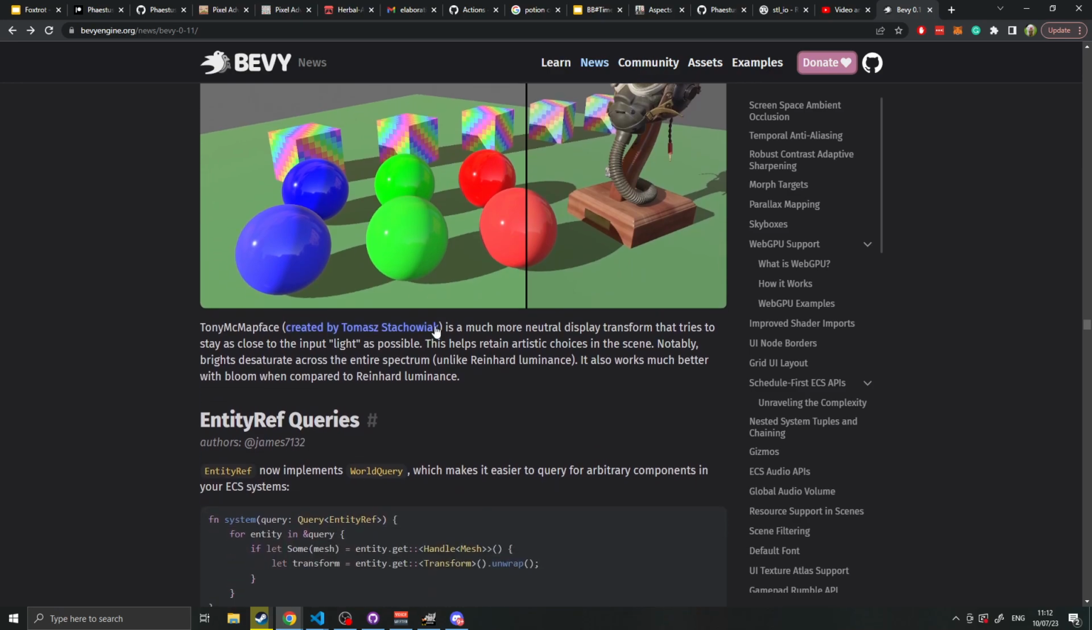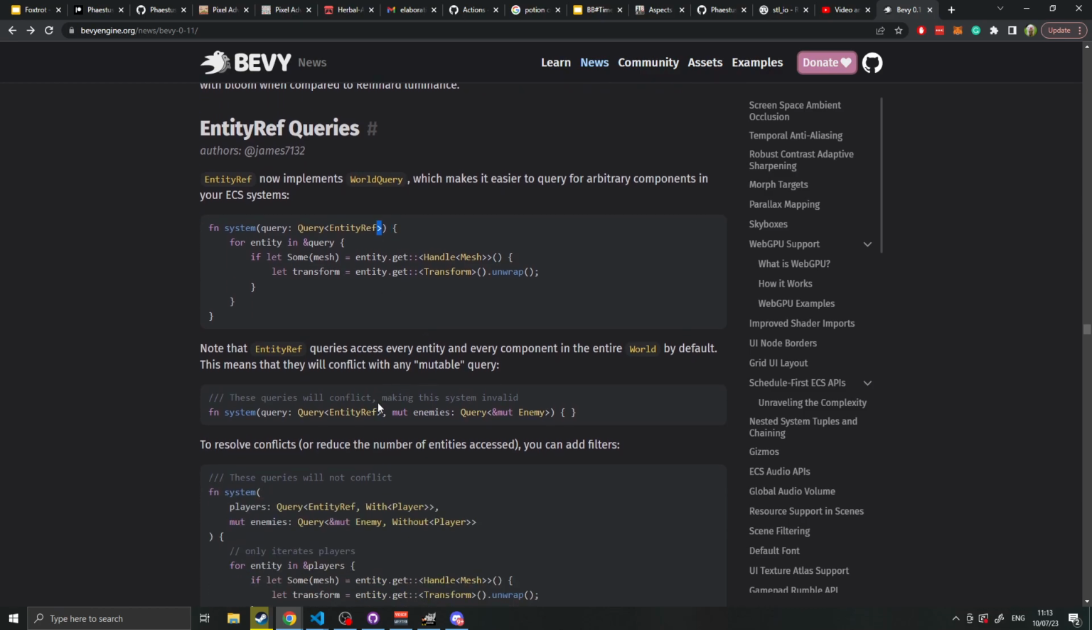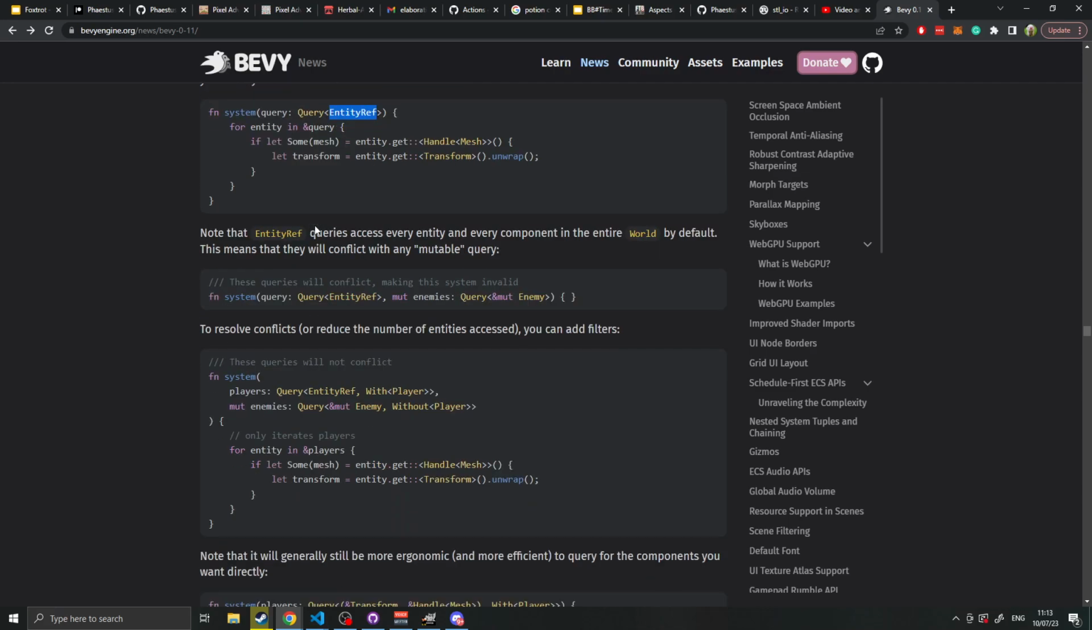I don't use them. So you can now query for entity refs, which is really useful if you want to make scripting and dynamic querying, because it means that you don't need to know what components you're querying before you query. You can literally just query for absolutely anything. Or if you want this system to not conflict with absolutely everything in your world, you can query for with player or without player, and then do different functionality like that.